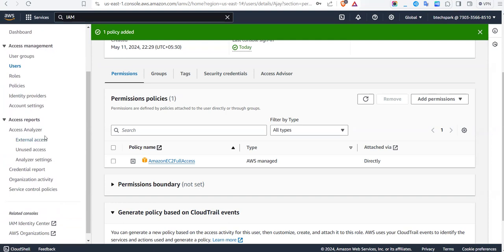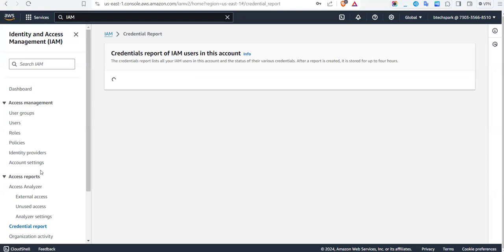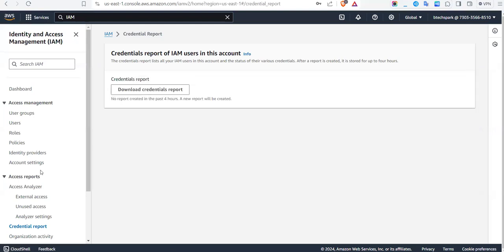So let's say if you want a credentials report, so how many users you have, those related reports, then you just click on this credentials report and download it here, so that a CSV file will be downloaded with passwords and username details that you can even provide to your manager if he asks you.